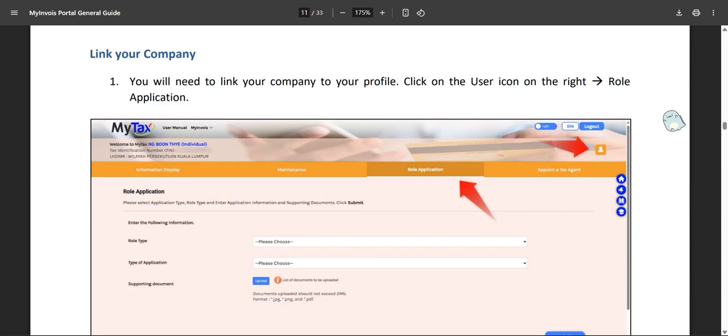In the previous video, I guided you on how to do the first time registration for the MyTax portal. So let's move on to step 2, which is linking your company. For the director of the company, after you have logged in to the MyTax portal, as you can see from the screen, there is a small human icon on the top right.